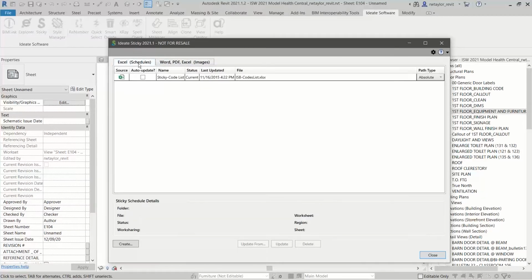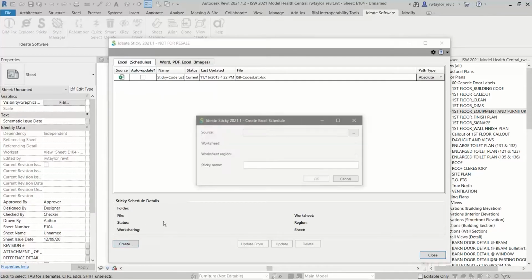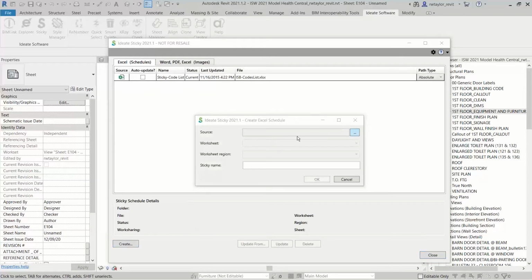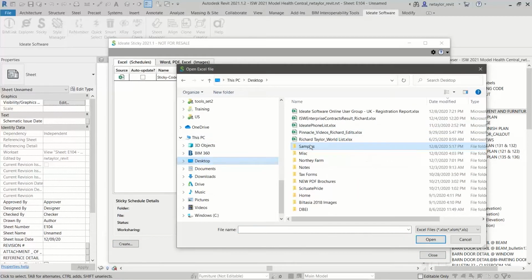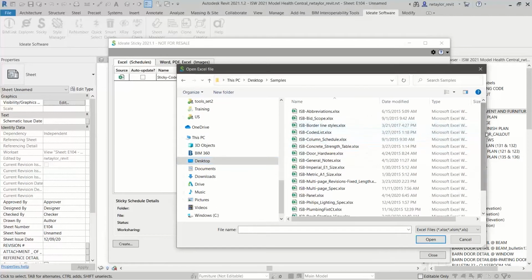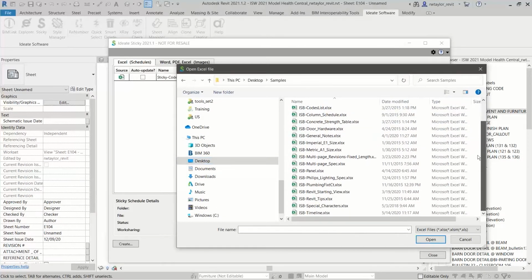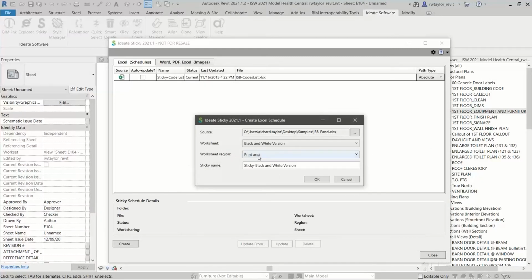So the first thing I'm going to do is what I'll call the traditional way. I would go over here to create, and I'd specify my samples directory. Under my desktop, I have some samples, and these samples are all included with Ideate Sticky. I'm going to come over here to my panel schedule, and say I'd like to have it be the non-BIM panel schedule. And of course, I can always give it a name, print area, and so forth.